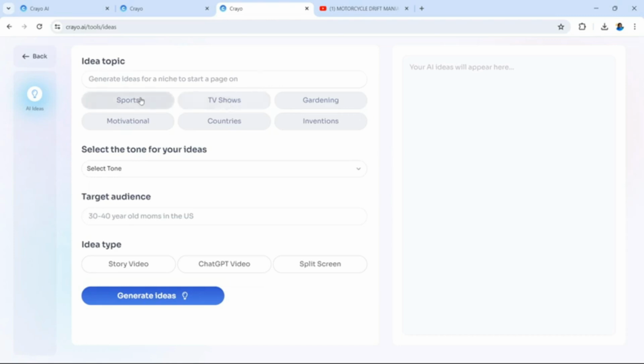For example, if you want to talk about sports or TV shows, let's go for sports right now. And then maybe you want to select a tone of your ideas. So maybe it is action. It's about the action of something. Target audience. You can select a target audience. So let's say from 23-year-olds to maybe 60-year-olds. That's quite a big, broad range. Males. And maybe you want it to be a story video or ChatGPT. You can then select ChatGPT and then you can generate your ideas.